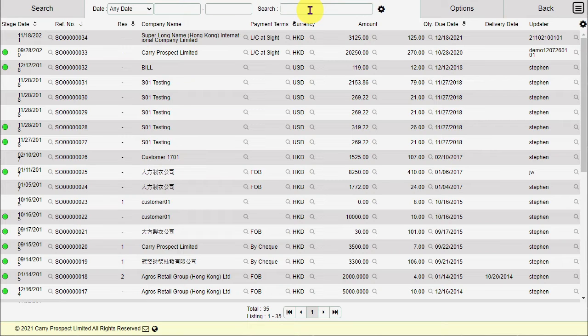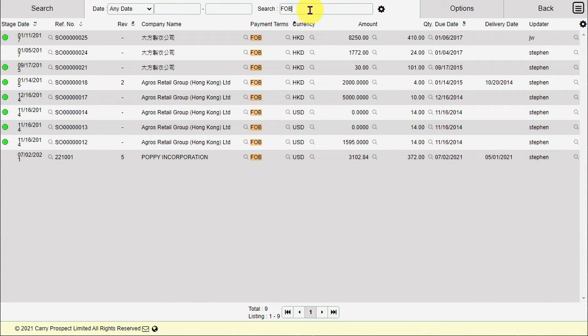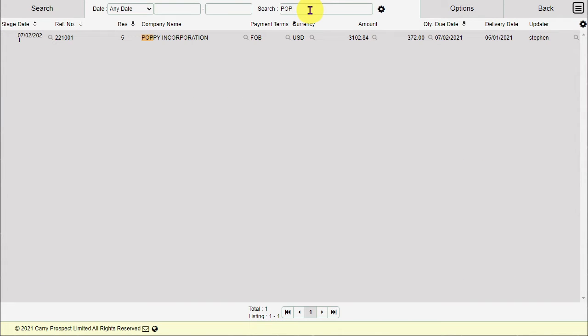Here is a general search input box. You can input anything you want to search to narrow down the records in the list below. Unmatched records will be filtered out, and the matched records are highlighted in orange color.